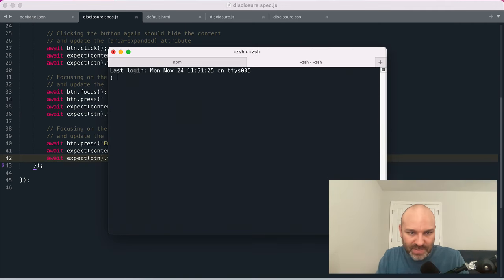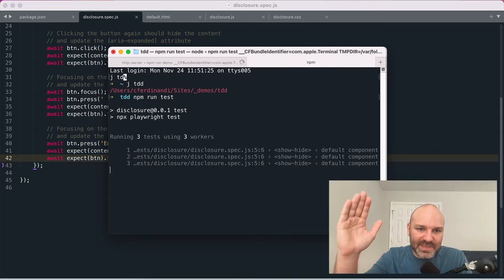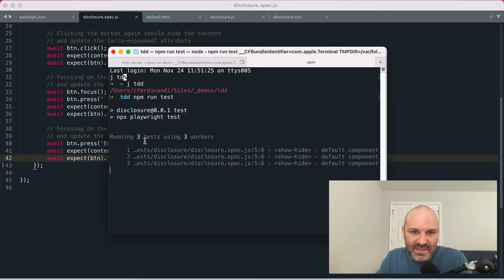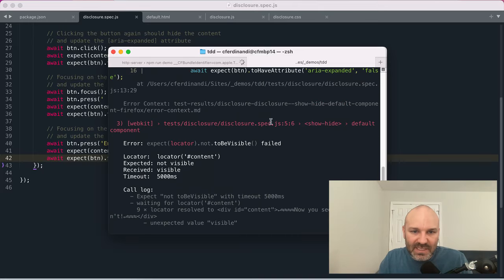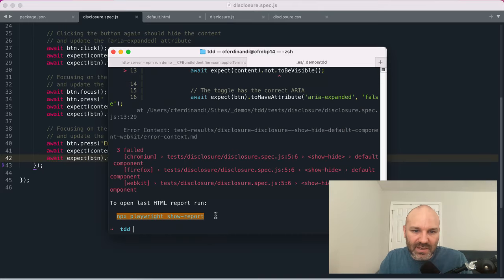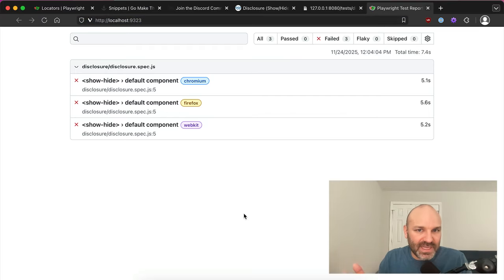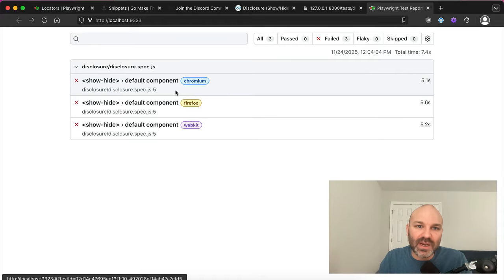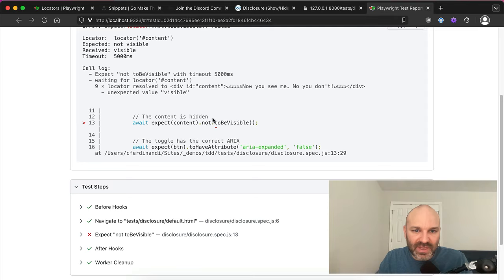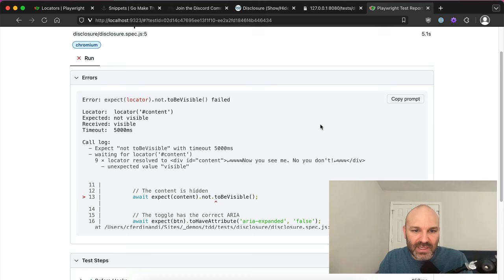So let's open up a new tab. And I'm going to run npm run test. And I expect to see all red here. So it's going to run 3 tests using 3 workers because we've got our 3 different browsers. So they failed. It does spit out some information in the console, but if you find that difficult to read, you can also run npx playwright show-report, and it'll open up this report where you can see it in like a nicer UI. And so you can see here that it expects the content to be hidden. It's not, and so it bails immediately.